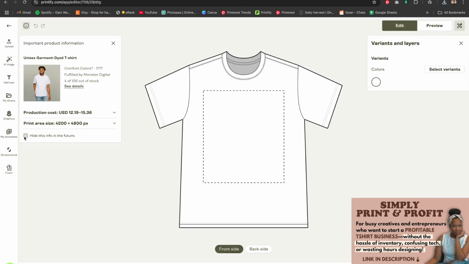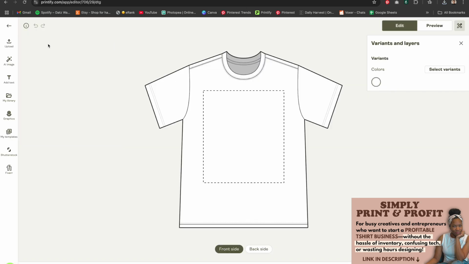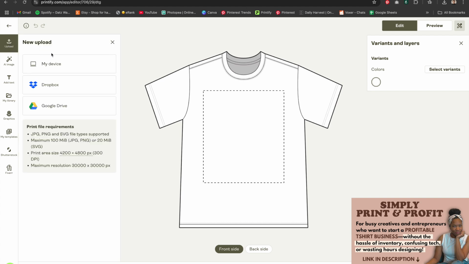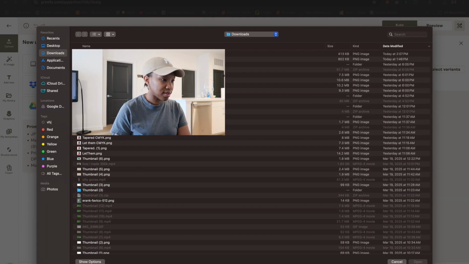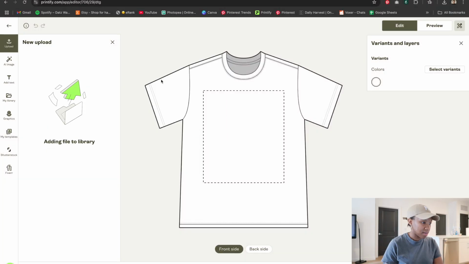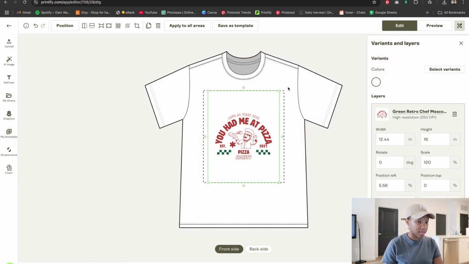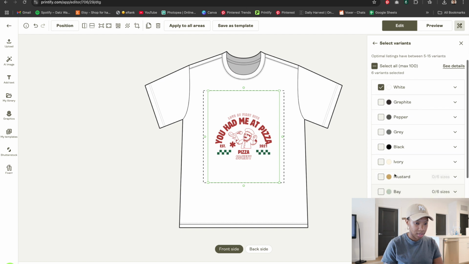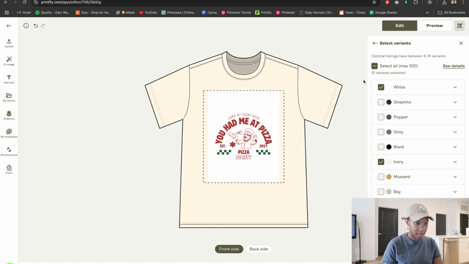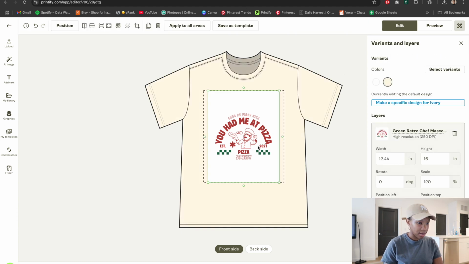So I'm going to go ahead and click start designing. Go ahead and check that off, exit out. Let's upload the design. Come over here to the left side, click upload, go to my device. And I'm going to upload the image I just designed. And I don't want it on a white t-shirt, so I'm going to come over here and change the color real quick. Okay, click that.